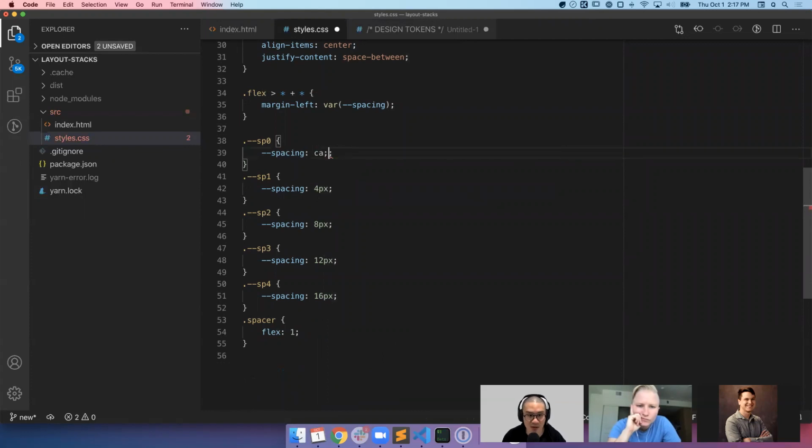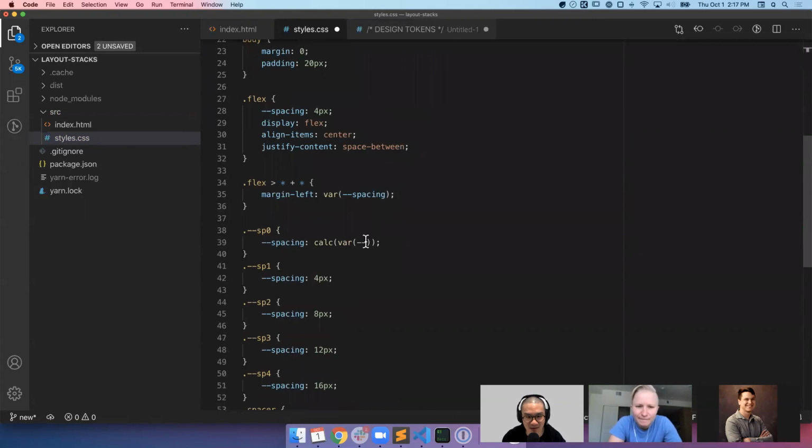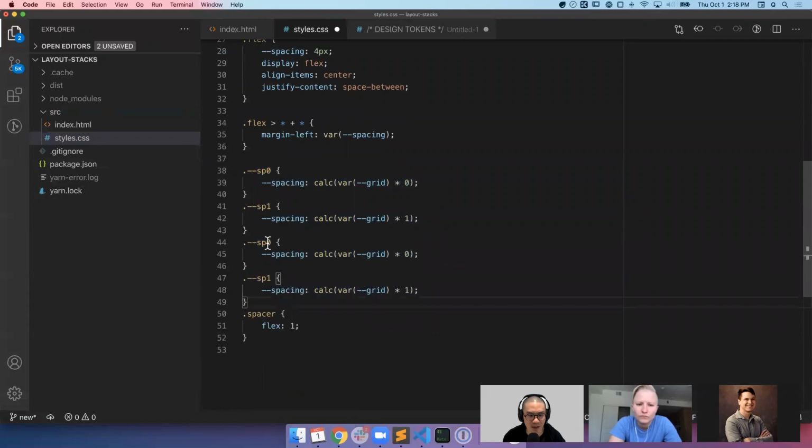We're going to use calc, which is a mathematical function inside of CSS, to do some very simple math that multiplies against this grid value, right? var is referencing that grid value, which is 4 pixels. I'm going to multiply that by 0, spacing of that, multiply that by 1. So you kind of built that from here. Is 2, dang it, sorry. 3, and so on, so on, so on.